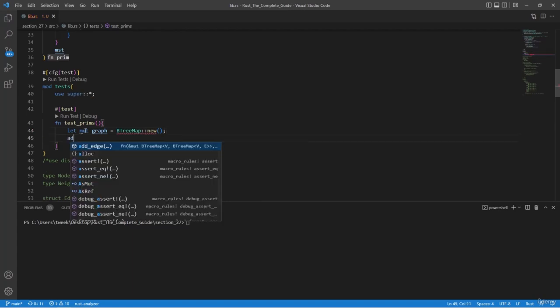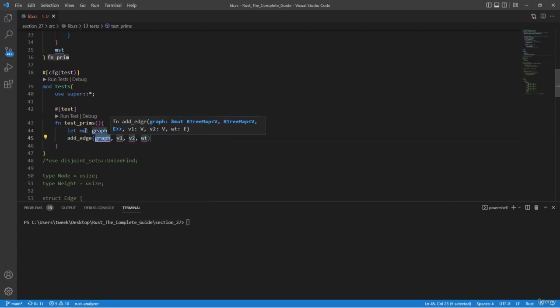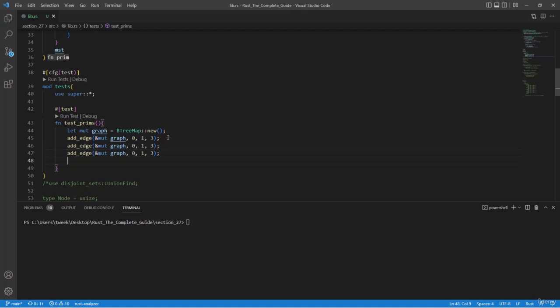And now we know that we need to add some edges, so we will add an edge to our mutable graph. Start at vertex 0, go to 1, and our weight of 3. So we are going to create the graph that we did in the previous lecture. So we know we have 7 edges. We go from 0 to 1 with a weight of 3. We go from 0 to 2 with a weight of 4. We go from 1 to 2 with a weight of 1.